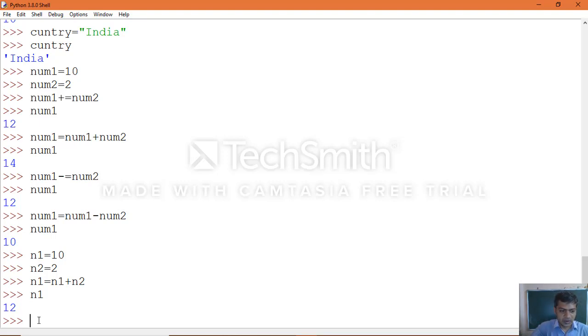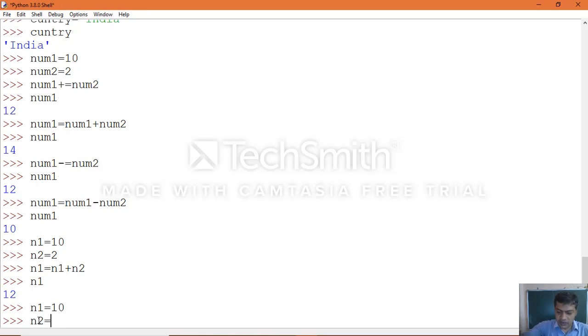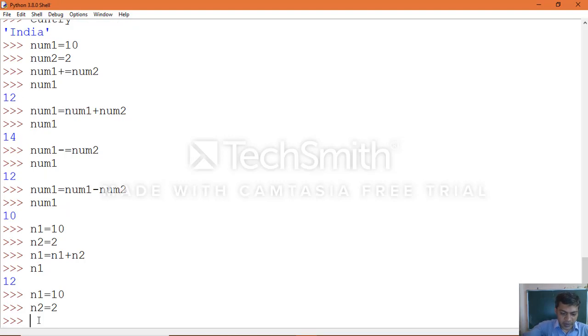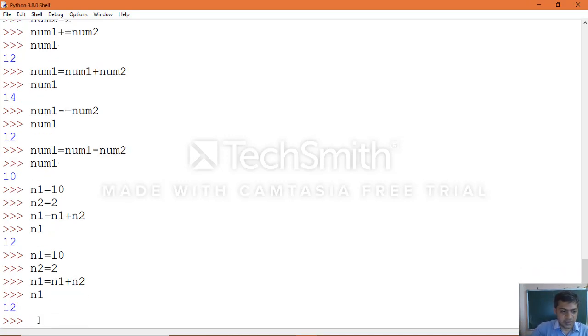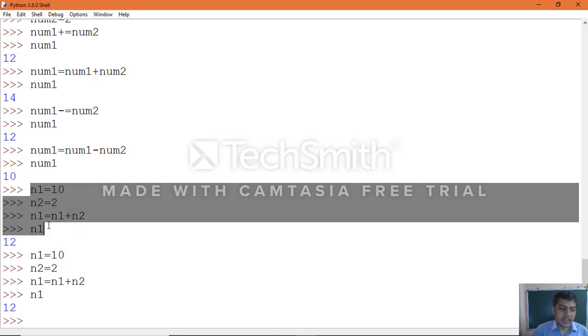Same again, if you take n1 equal to 10, then n2 equal to 2, now you apply the correct formula, then you will get the same, 10 plus 2, 12. Print the value. So if you continuously execute, whatever you execute, the calculated value will be assigned to the variable. That is why you must be careful while working in this interpreter.